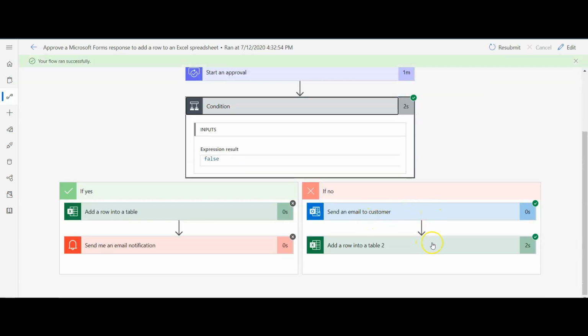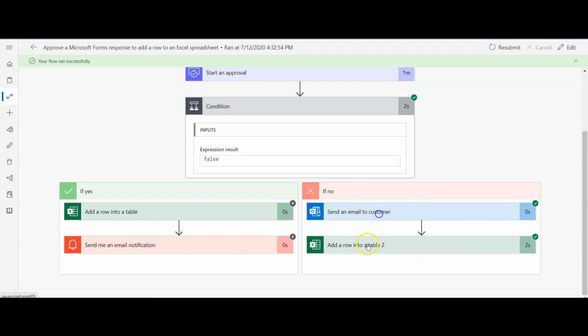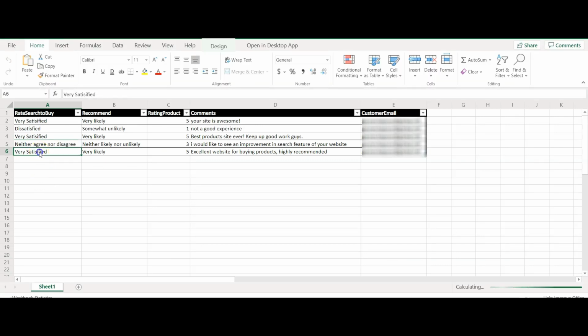And if you see, this part of the flow is executed, the rejection part, and email was sent to the user with the addition of rows in the Excel table here. So if you see, this row is added, very satisfied, very likely, and the comments of the user with the rating of the product. So excellent website for buying products, highly recommended, the same comment, right?